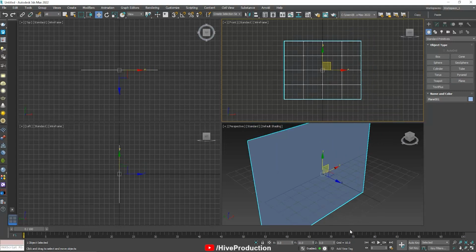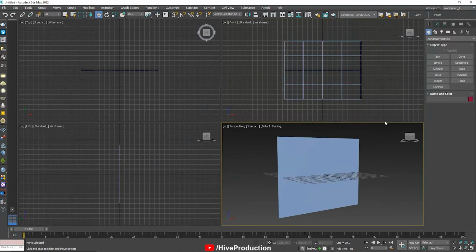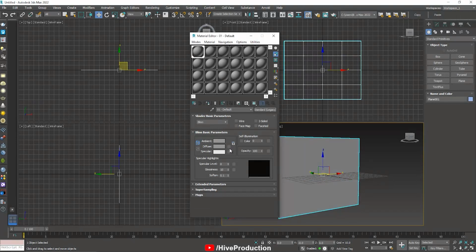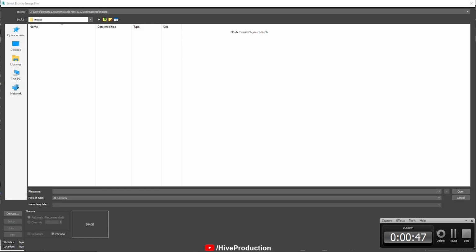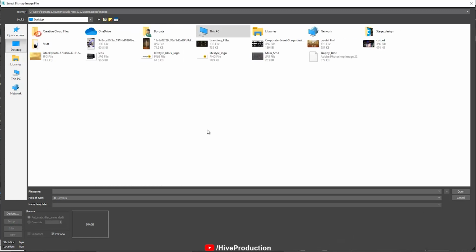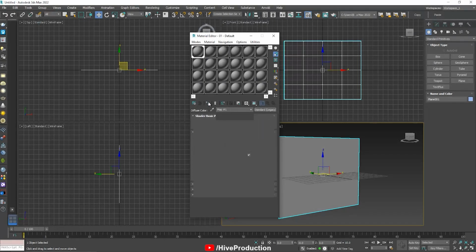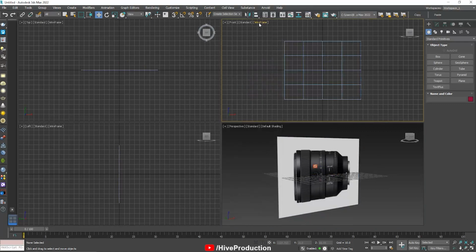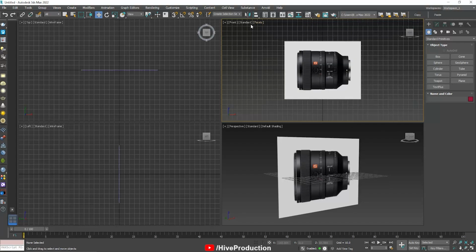So I'm gonna adjust this plane, and after that I'll go to the material editor and assign a simple material, and we'll find the bitmap like this. Here I will have to find this photo. It's actually a camera lens photo, so it will help you to create a 3D camera lens with the help of Lathe Modifier.